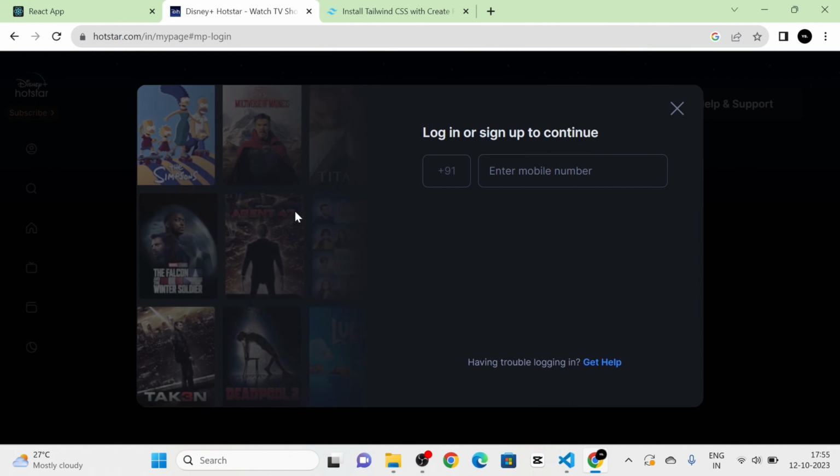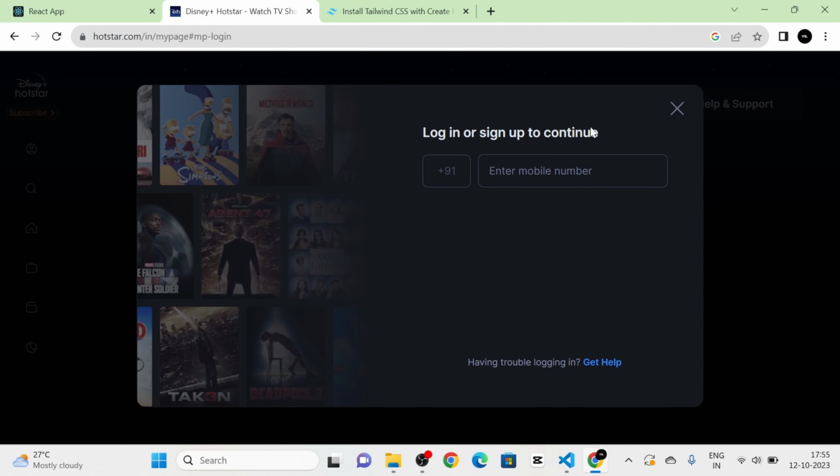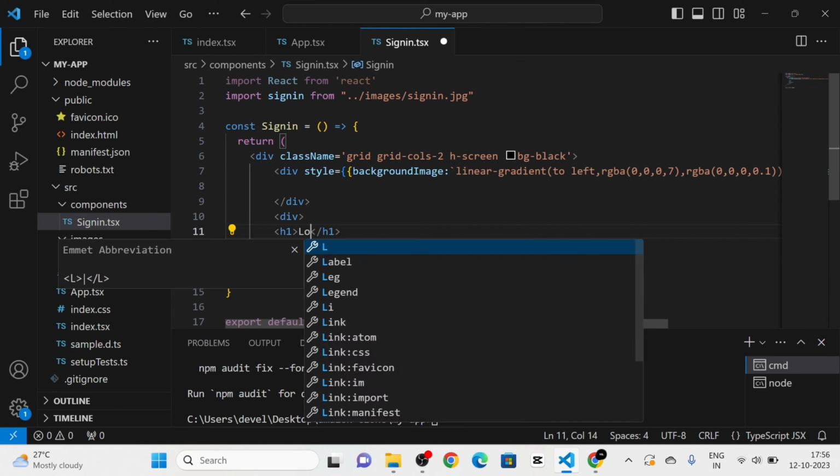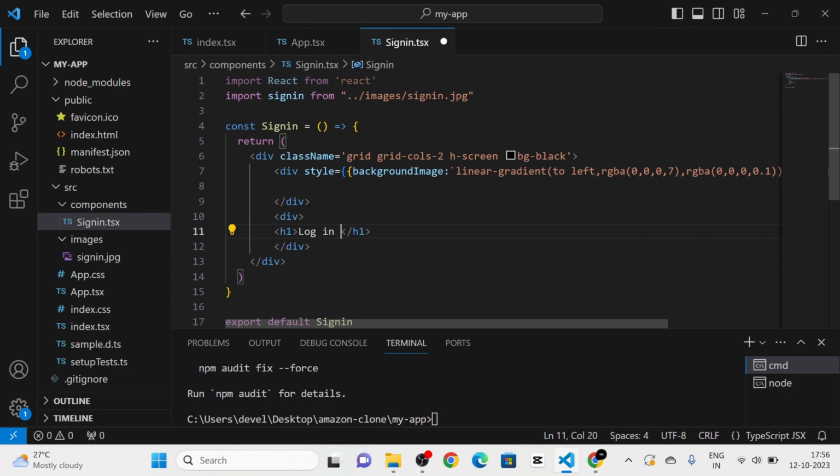Next I am going to give this text, log in or sign up to continue. So for that I am going to use the h1 tag in the div below, and here I am going to write log in or sign up to continue.